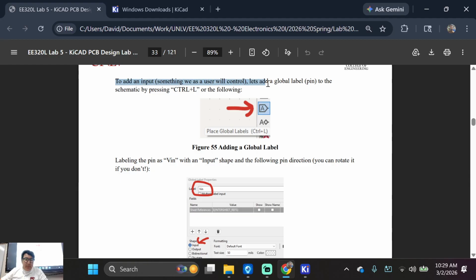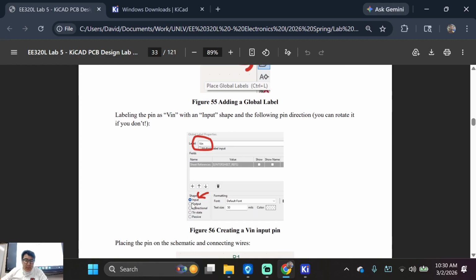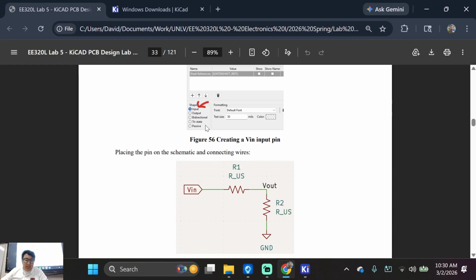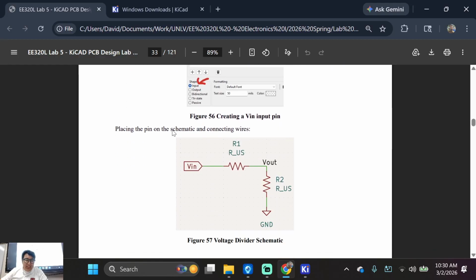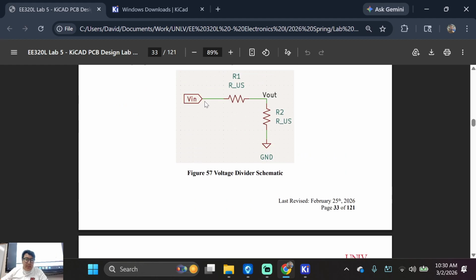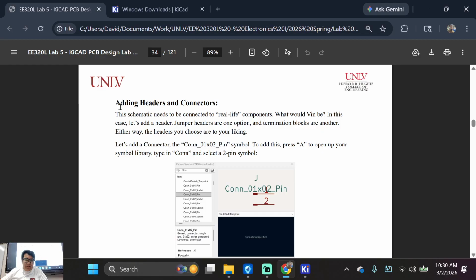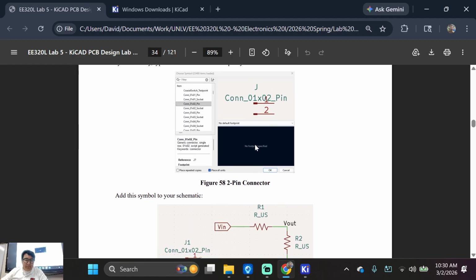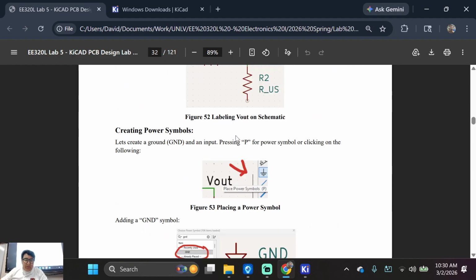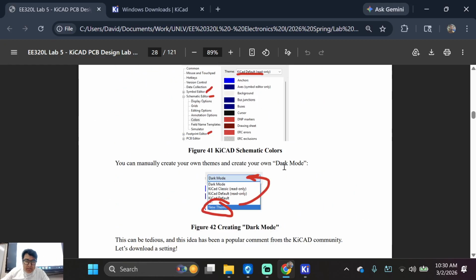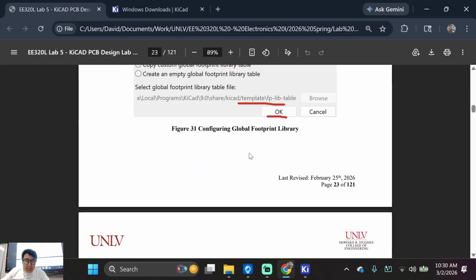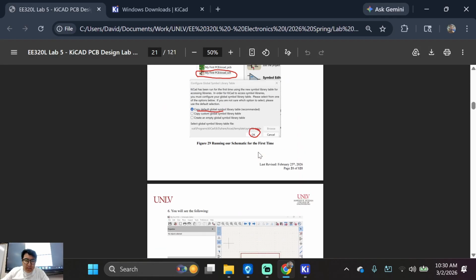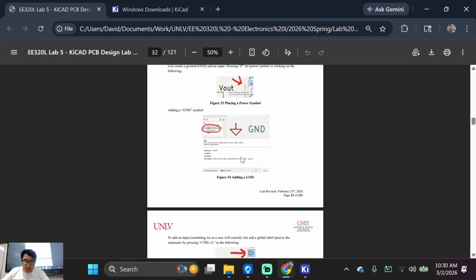To add an input, something we will use. Okay, boom, boom. Let's label global label. Control L. Input, output. Is that what I do? So you can do this or this, but let me see it because I think I have a comment about that. Adding headers. Let me see if I talked about the resistor a little deeper. Give me a second. Was this a nice tutorial? Let me see. Okay, no, I don't talk about the resistor components. Let me just show you this one.